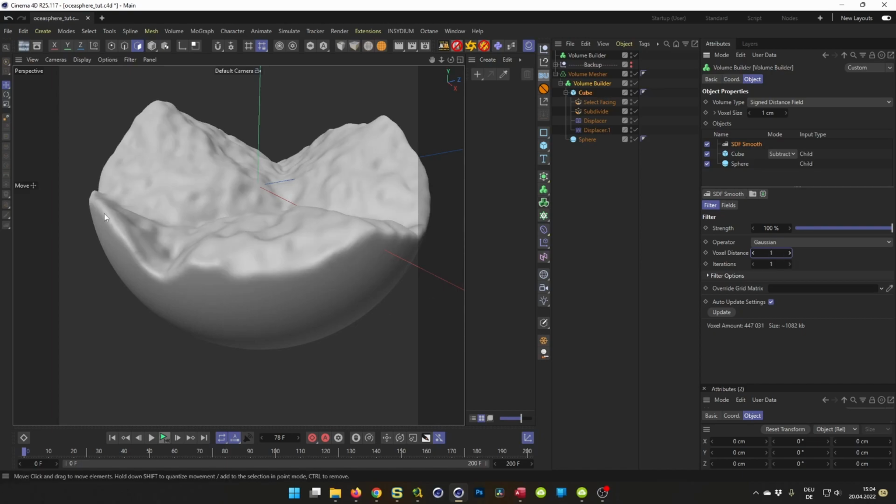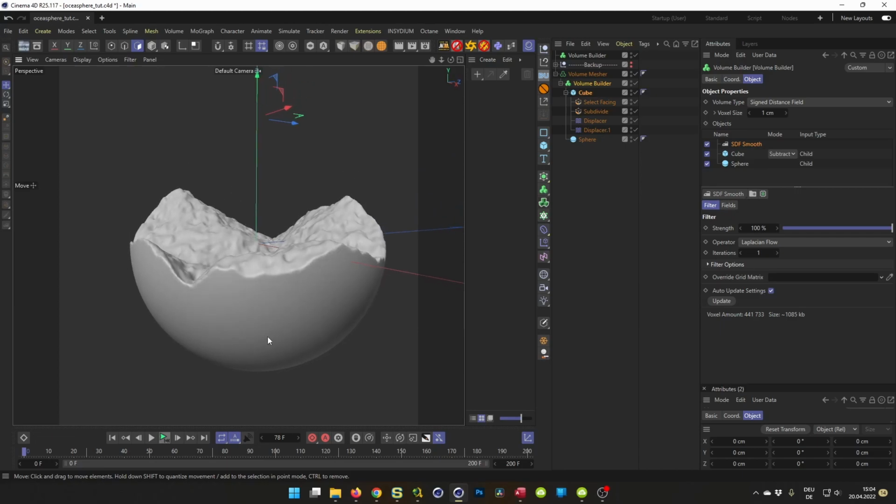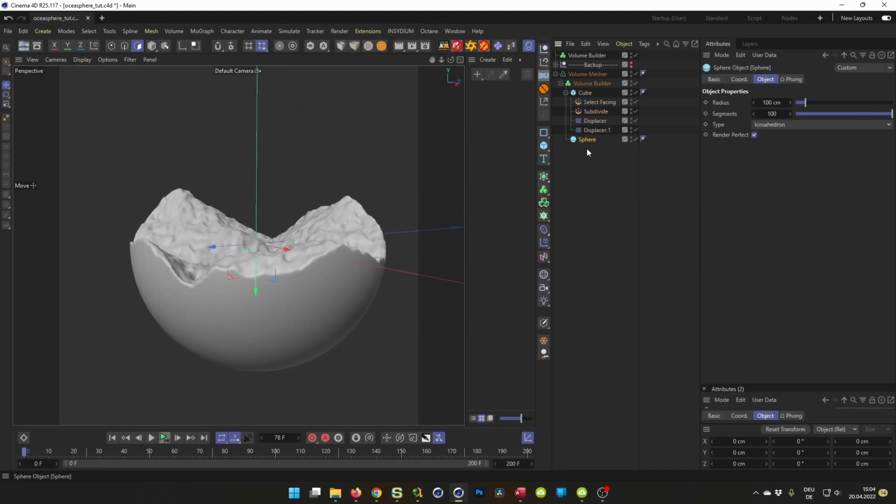But we want to smooth it only on the edges here. So we can go with something like Laplacian flow. You see, but this does not fix this here. So I don't do this, but the Laplacian I want to, you see, that it doesn't take much of it, but this we can avoid, simply go to sphere and give it more subdivisions, 200, whoop, gone.